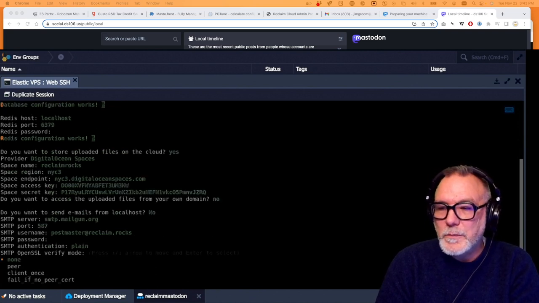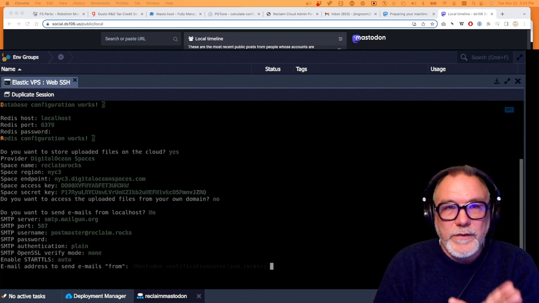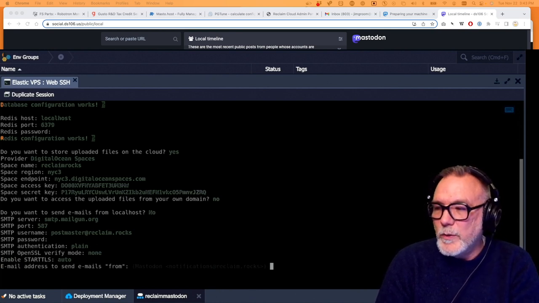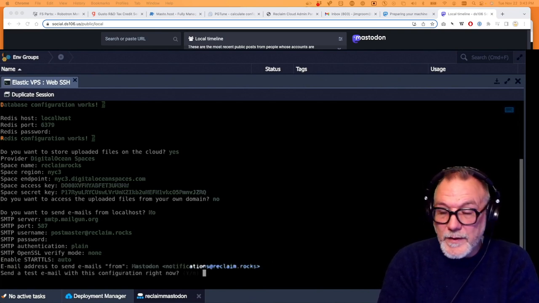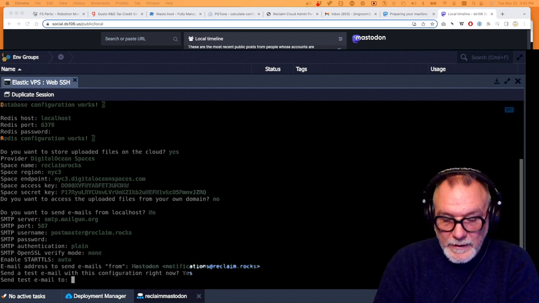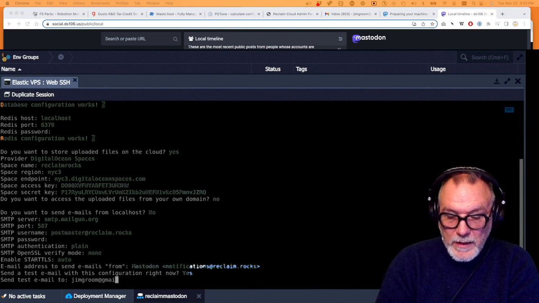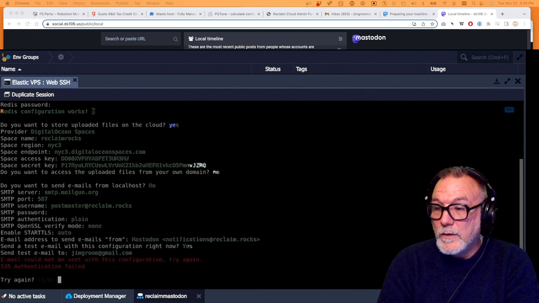SMTP, I'm just going to use plain. OpenSSL verify mode, I'm going to do none. Start auto. And then the email from is just going to be notifications@reclaim.rocks. I'm just dealing with them by default. Send a test. This is beautiful. I love that they do this. I want to test it and see if it worked. Send test email to myself, jimgroom@gmail.com. And then I'll know right now if it worked.